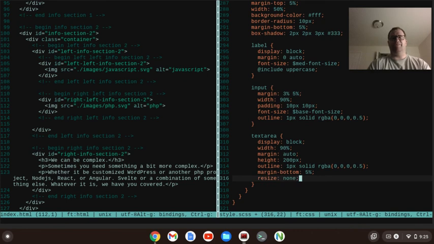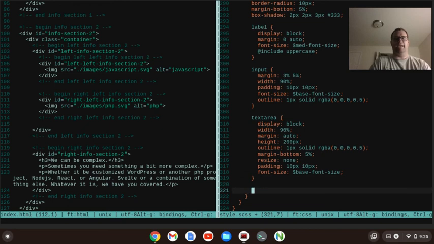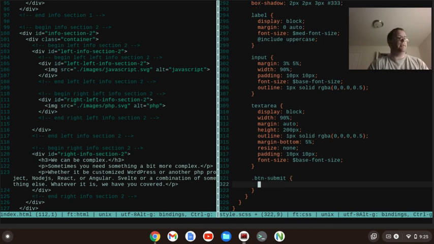I'm setting resize to none, so you can't change the size of the message. Padding is going to be 10 pixels on the top and bottom, 10 pixels on the left and right. Again, I could have just put 10 pixels. Font size is going to be the base font size. Okay. All right. And then below that, we have the submit. So that's the class of BTN submit. Padding, top and bottom, I gave 15 pixels. Left and right, 30 pixels.